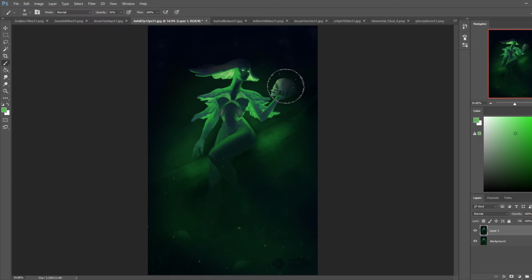And we're just blocking in at this point. So she's got to lure them in somehow, and if this is a mermaid character, I would definitely keep the silhouette intact.